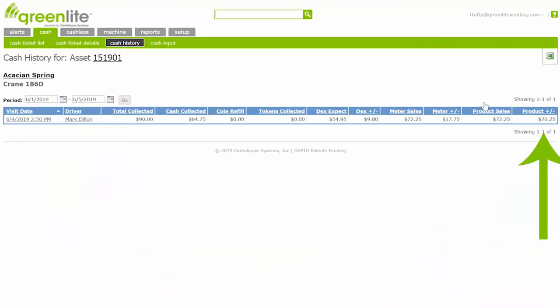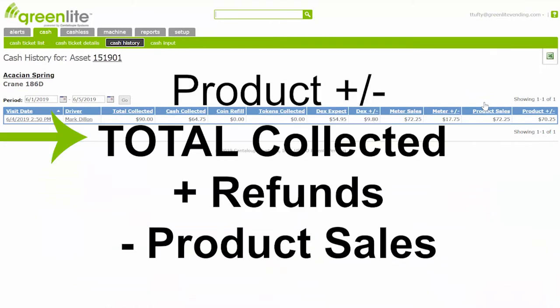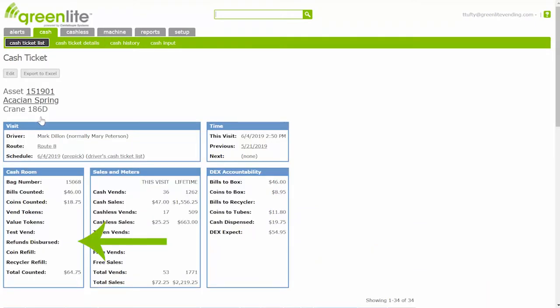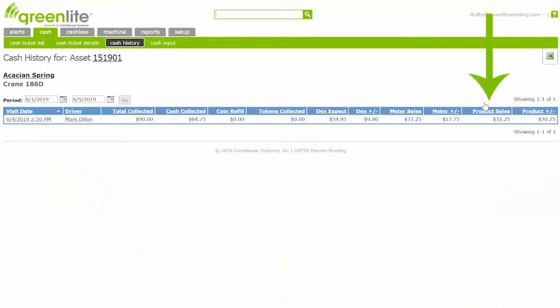The last value here is the product overshort. This column displays the difference between the total collected plus refunds minus the product sales. Using the same example as before, we will take the total collected, add the refund amount, and subtract the product sales from that total. The result of this calculation is the product overshort.